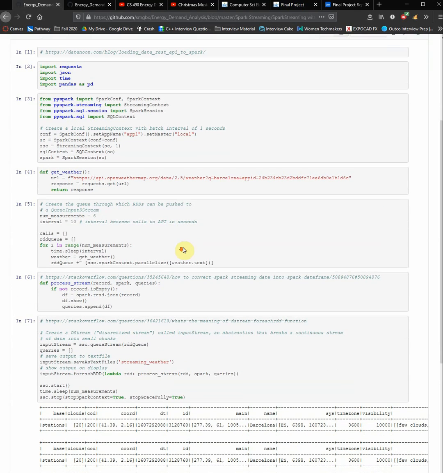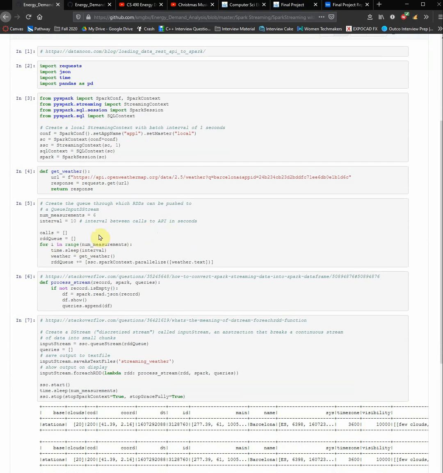So of course, after setting up Spark, creating a context, creating a function where I could actually call the API service, I created an object that I called an RDD queue and loaded several different calls to the API into that object. So as you can see here, we're going to call it 6 times. We're going to give it an interval of 10 seconds, which of course could be modified to an hour, 24 hours, whatever. So I loaded, I believe, 6 measurements into this object.